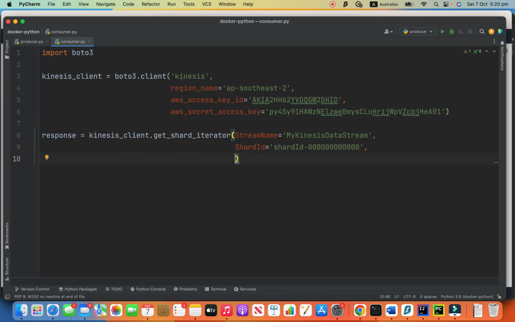And shard iterator type. What I want is to read from the beginning, because if I say latest, it might not return all the messages. So when I say TRIM_HORIZON, then it reads everything in the shard, which is what we need. And we close.